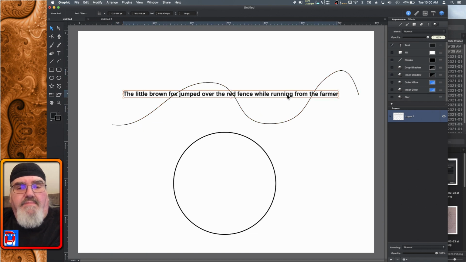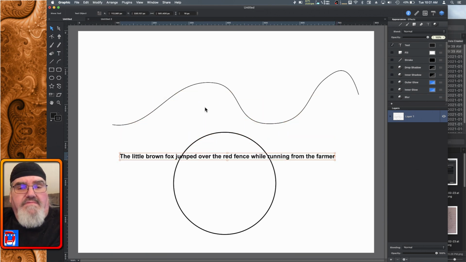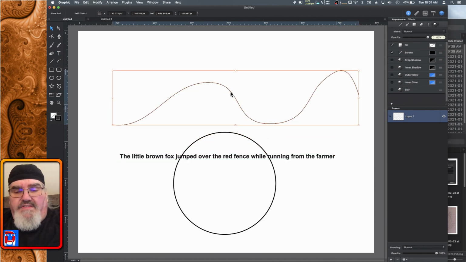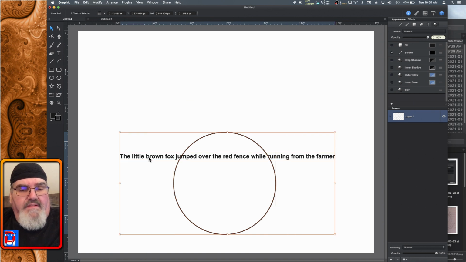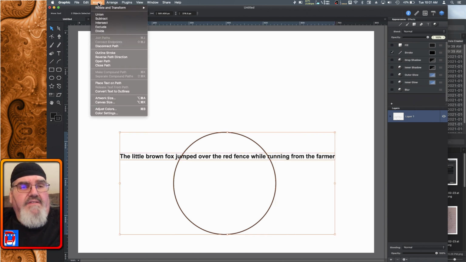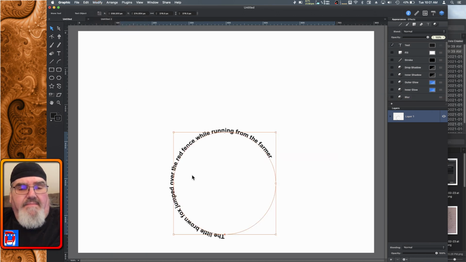Okay, so now let's grab our text here and we'll get rid of this squiggly line. And we'll do the same thing here. We'll modify, place text on path, and then we're looking for this little dot here so we can move our text around.